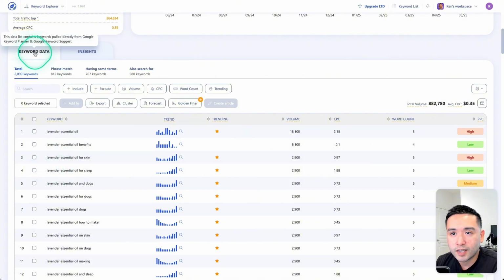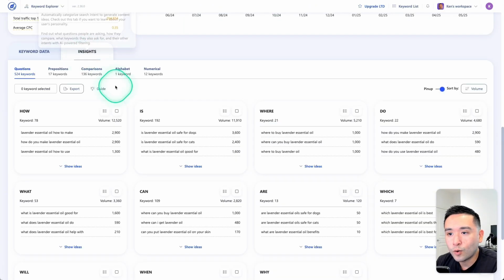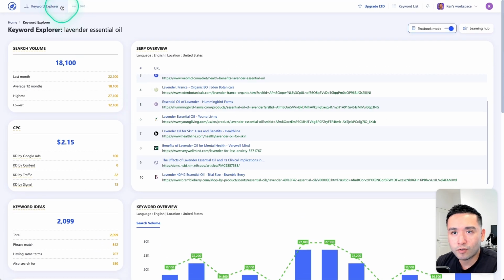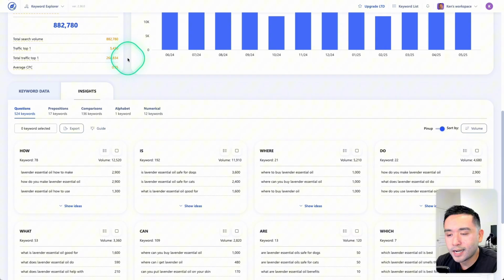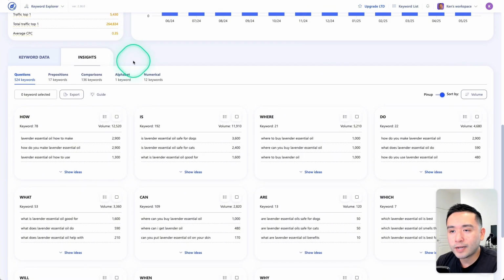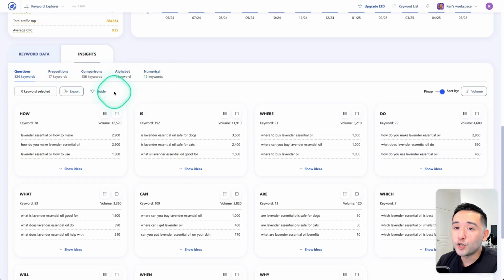We have a list of the keyword data and also insights. Now this, I would say, is very similar to the first report regarding the topic discovery, but this insights report is more closely related to Answer the Public. Like it says questions, prepositions, comparisons, alphabetical, and numerical.